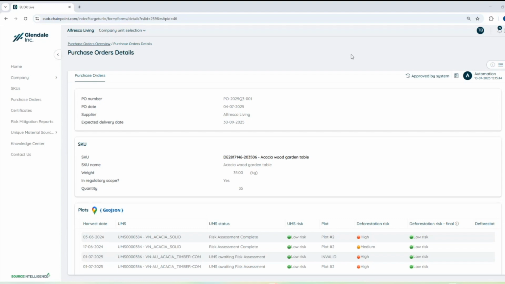Today, I'm going to show you a sneak peek into the Source Intelligence EUDR solution. This demonstration will focus on wood, but the platform does support the broader spectrum of commodities covered under the EUDR. I will briefly cover how the solution can help you meet your due diligence obligations, identify and mitigate risk in your supply chain, and submit your EUDR reports directly to the EU Traces system.